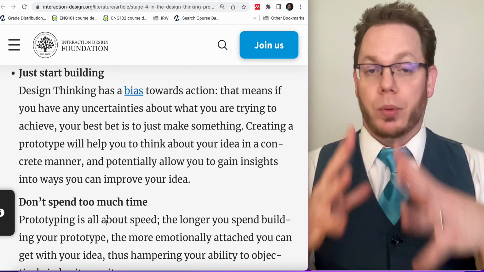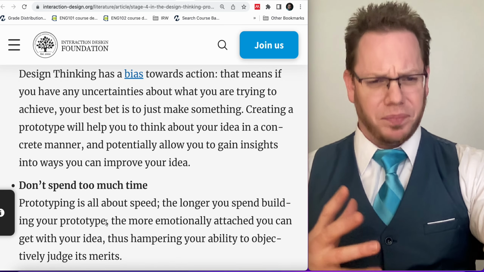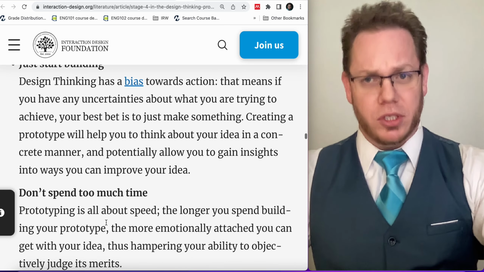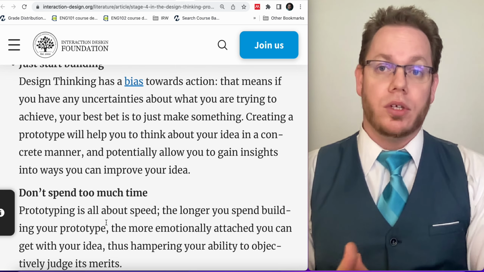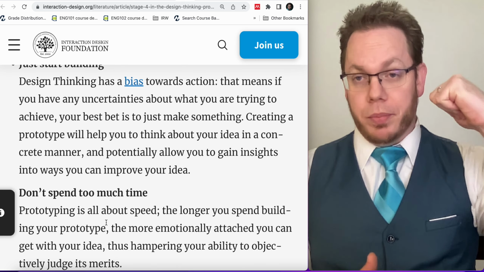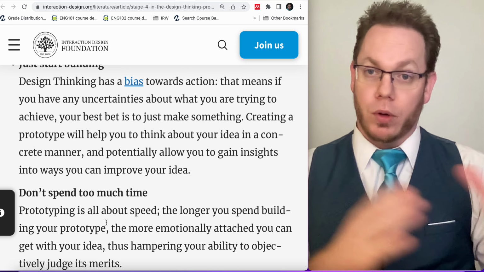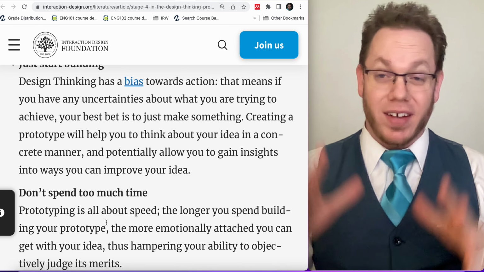So we want to start building. We don't want to spend too much time in our head. We want to produce. So part of that is make sure that you're being governed by a core problem statement. You should have already developed that. Make sure that you have a clear purpose.